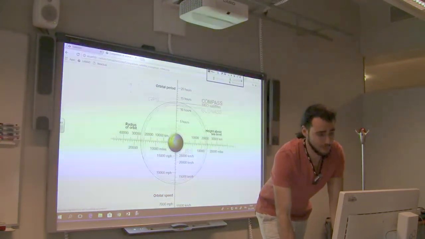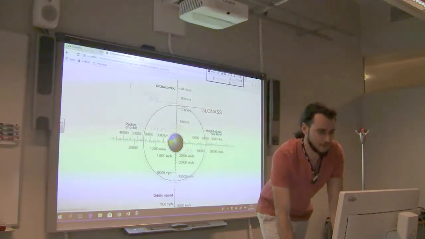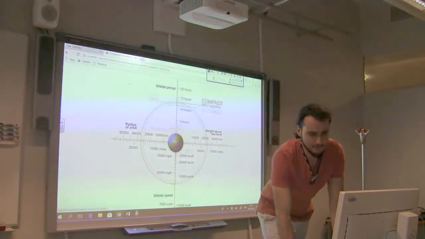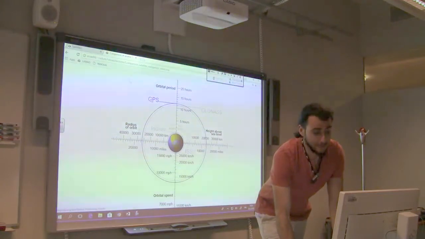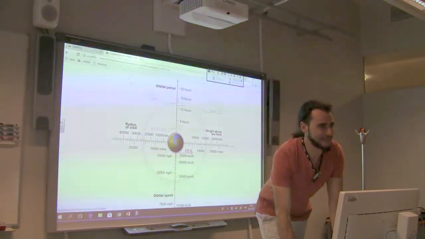These are also GPS things. I think this is the European one, this is Russian one, and this is Chinese one, if I'm not mistaken. They are the same thing, they just have different number of satellites, and well, they also work. Yeah, so they are quite high up, really high up. Hubble is here. And the ISS is here, the International Space Station.